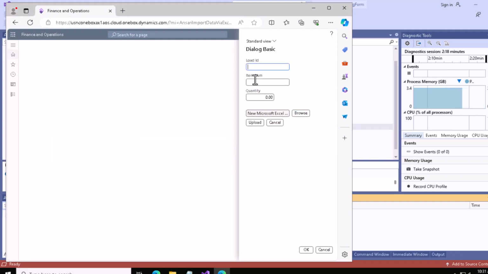Now we have to give the load ID, item number and quantity, but in our coding section you have seen that we are not utilizing this particular data, load ID, item number and the quantity. But if you want to utilize this data, you can, because we are sending this data to the process method, and inside this process method, if you want to utilize this data, you can do that.